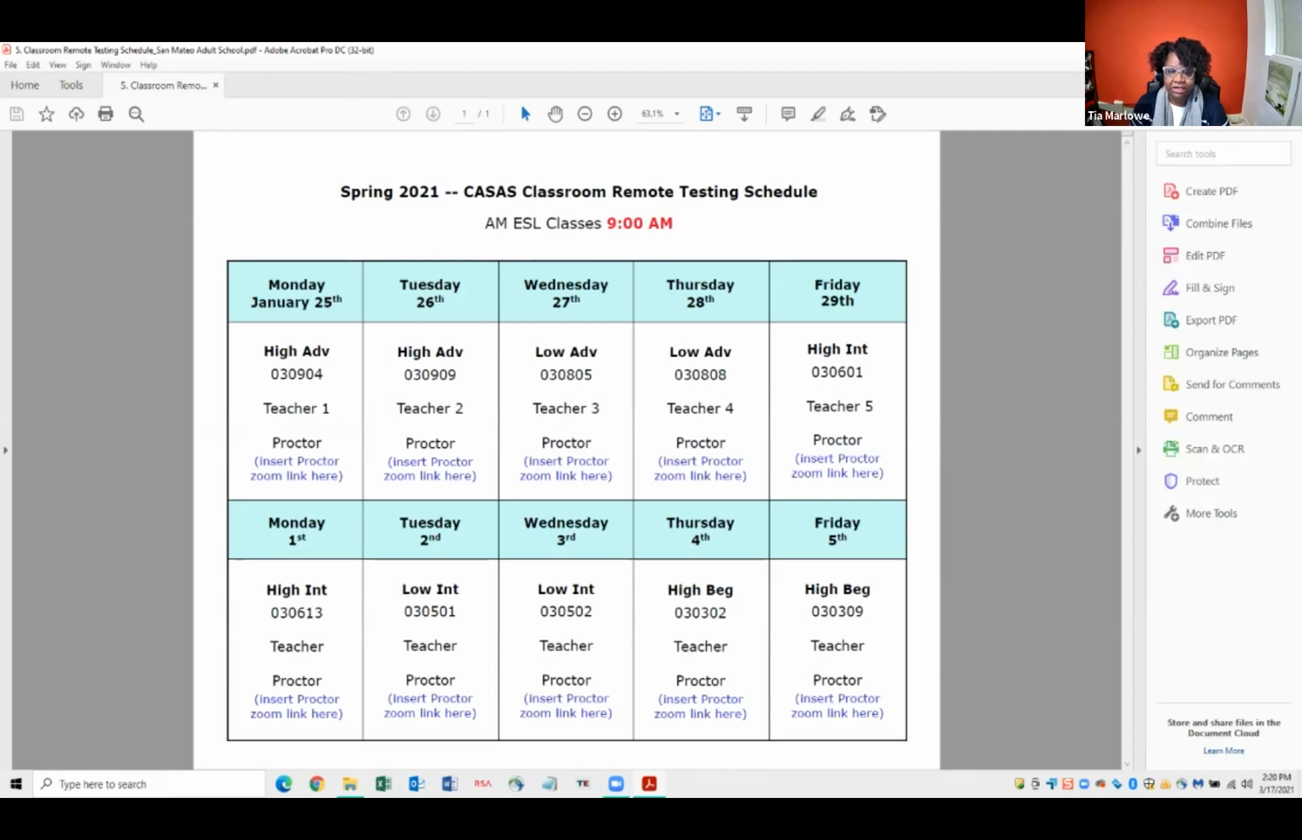Again, each class is assigned a proctor or two, depending on the number of students in the class. We do start from the higher levels because we find that it's much easier, as those students tend to have higher tech skills and a higher level of English comprehension.